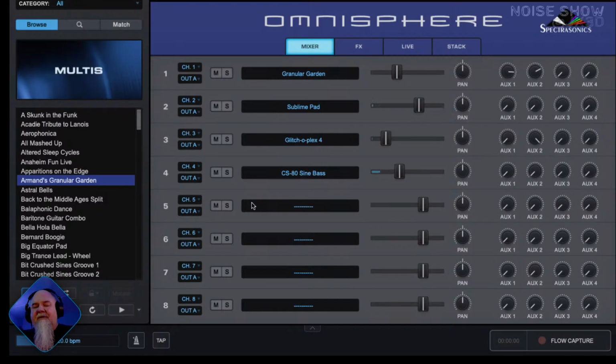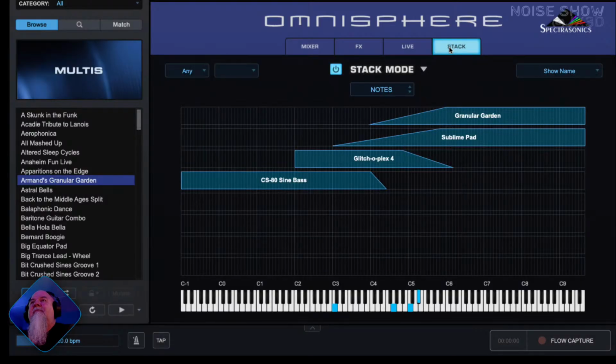This is a multi. So it's a bass in the bottom and there are strings in the top and so on. You can see how it's split here.